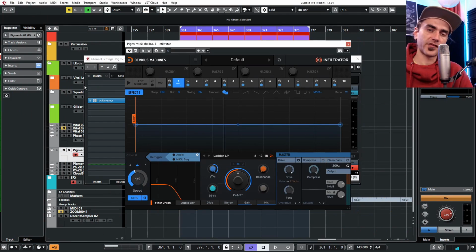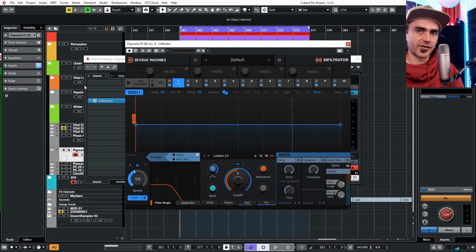So first and foremost, I want to look at how we can use this plugin to enhance leads. Maybe you've got something that you've used from a preset, or there's a particular synth that you like the sound of that maybe doesn't allow enough control in terms of modulation and movement, or you've maybe rendered something in as audio and you just want to add a little bit more movement to the sound.